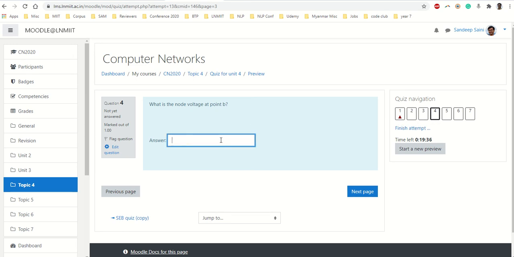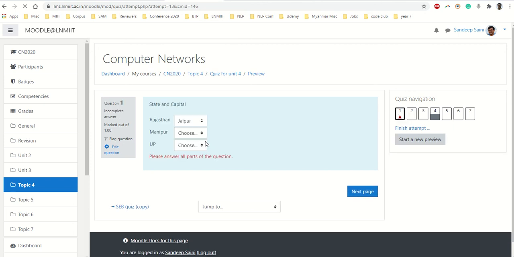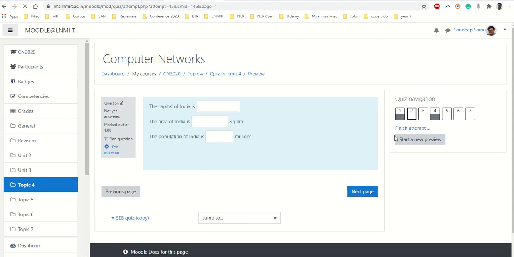So let us say I have answered this one and I go to next. So now this is showing me that this is completely answered. But the first one, I had not answered all the choices. And as soon as I do that, it will show that this is also completely answered. So student can see what is the time left here, and although this start a new preview will not appear to student, this is only for a teacher to see.